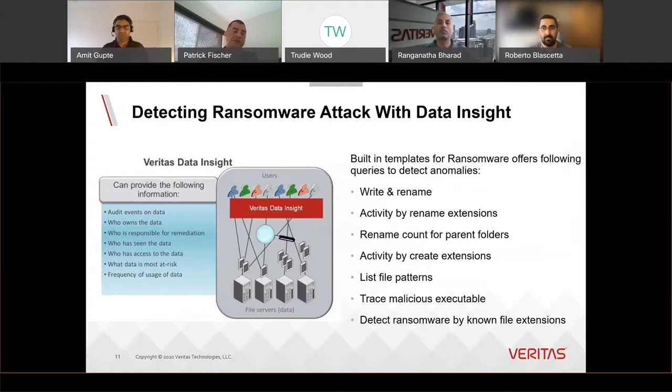So Data Insight is one of the solutions that not only allows you to manage your data and achieve compliance, but also secure it and protect yourself from ransomware, mitigating those risks.